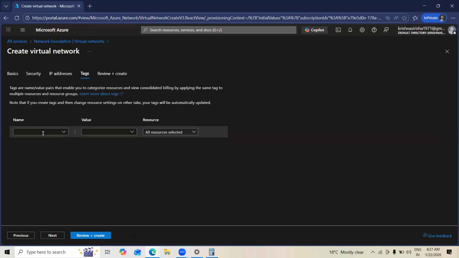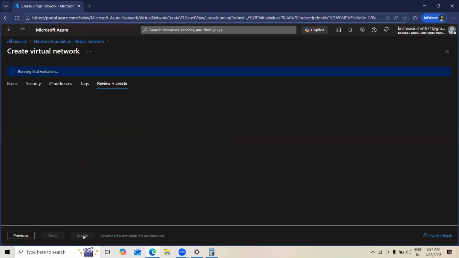I told you that tags are mandatory in real time for most of the projects. So you have to give tags like who created it and when it was created. Many depend on what strategy they follow. Okay. Then review and create.